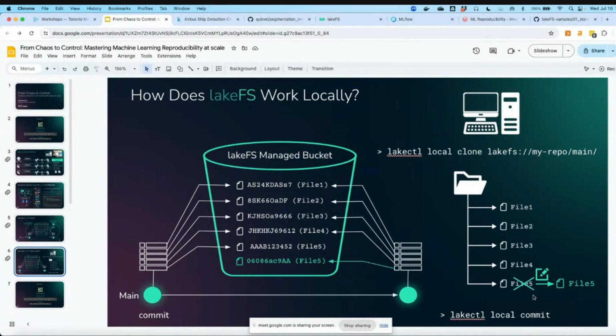So if you make any changes locally, when you commit, we also commit those changes to the repository online. So any changes you make and commit locally eventually go into the object store also. So everything gets committed to the object store. So even if you delete everything locally or lose everything locally, you will have all those changes in your LakeFS repository in your main object store also.